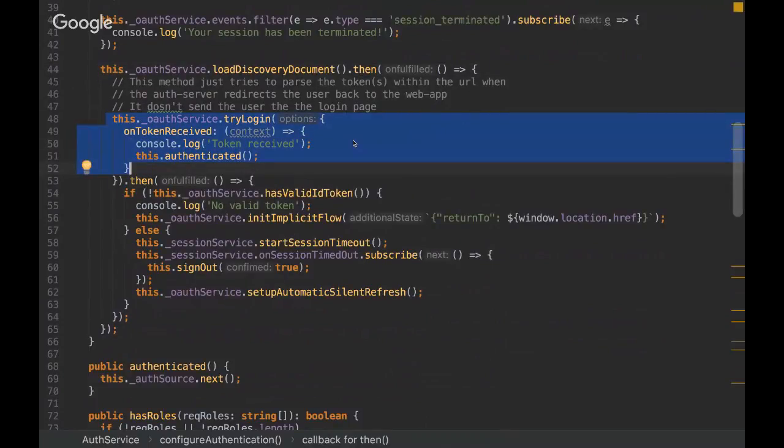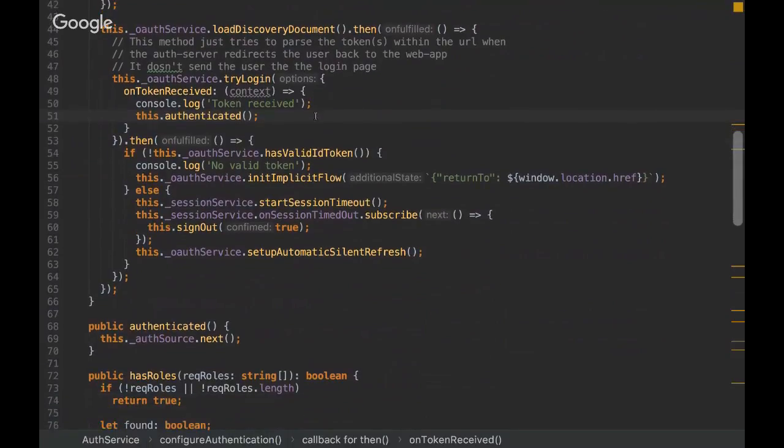But after that happens, after I load the discovery document, and this is kind of where this tricky little flow came in, I try to log in. So basically what it's saying is, do I have a valid token? Did I get a valid token? And this is all, remember, this is all happening in an app component. So the very start of the app, I'm always checking to see if you have a valid token, right? If I have a token received, call a method in here called I'm authenticated, right?